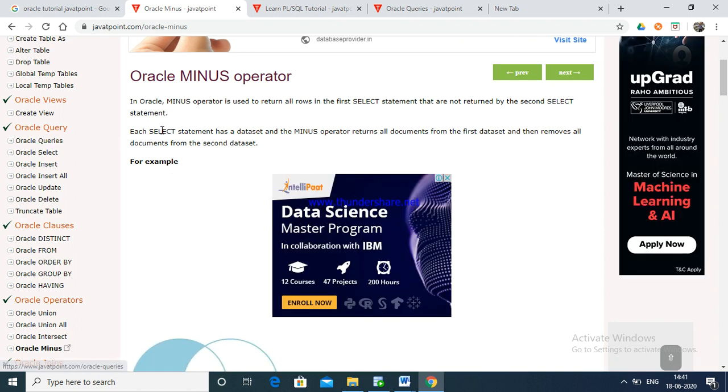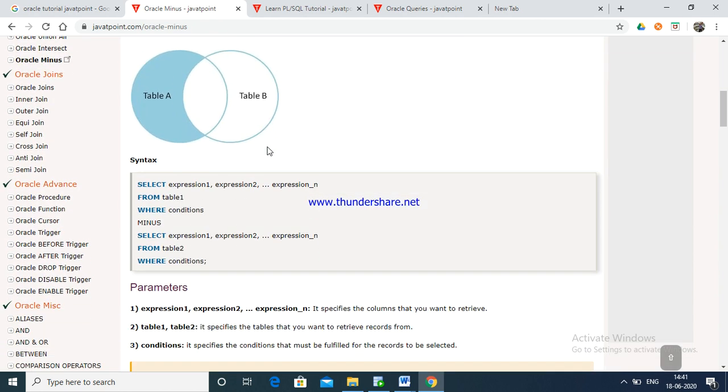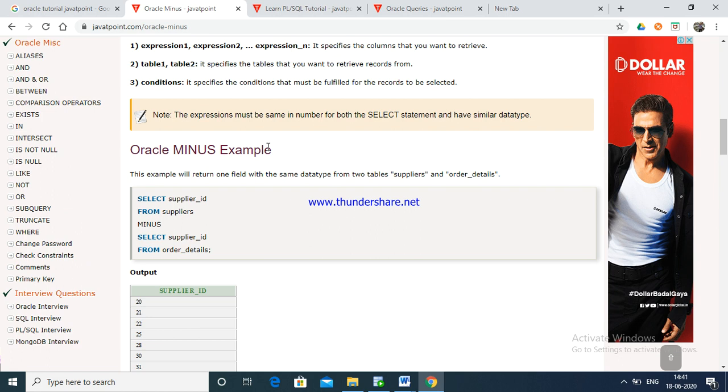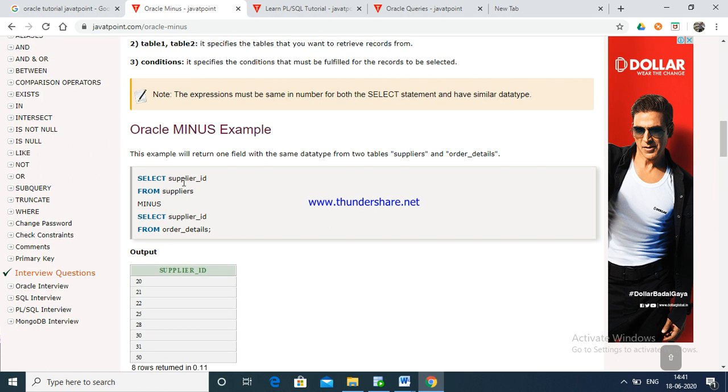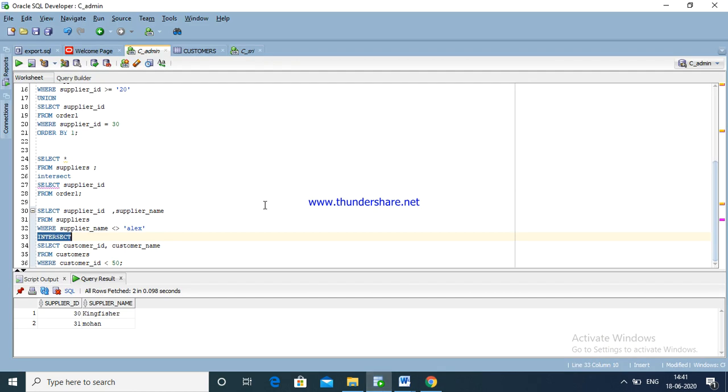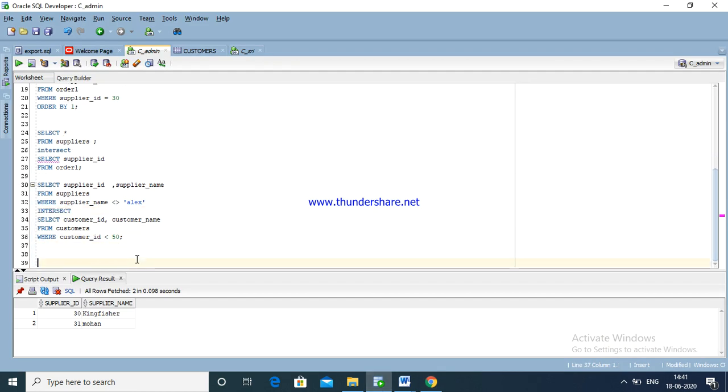Each select statement has a data set, and the MINUS operator returns all rows from the first data set and then removes all rows from the second data set. Now we are going to execute the MINUS operator. Now we are going to use a MINUS operator example. After that we will go to the definition.